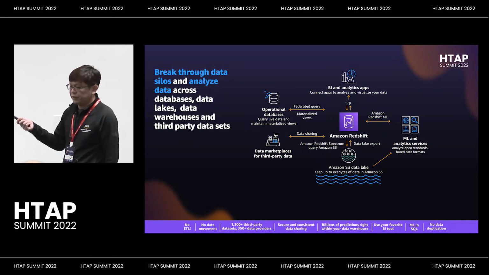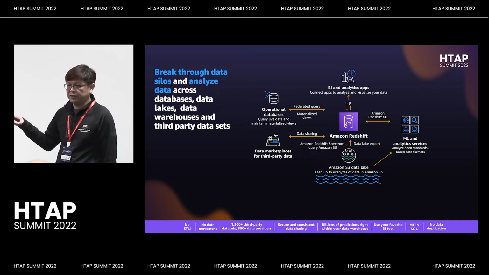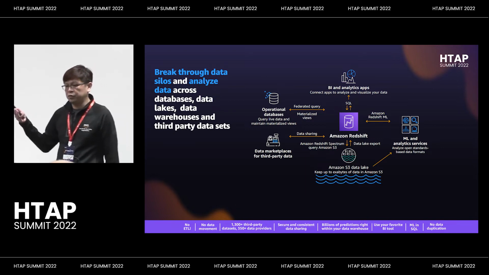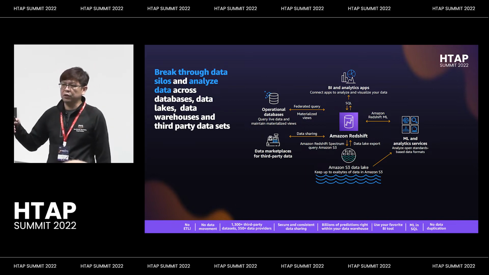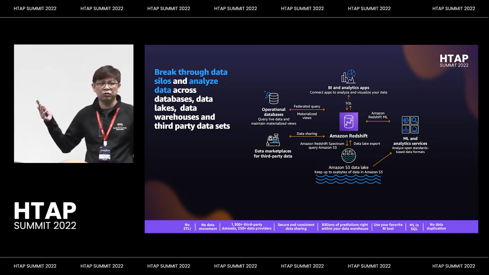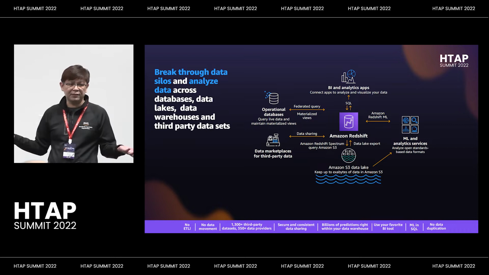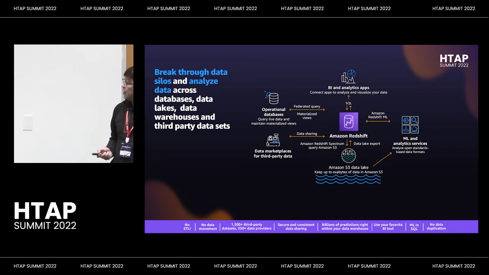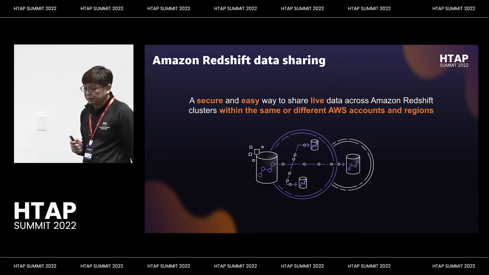They can integrate with SageMaker, which is a machine learning service in AWS, to help users build and train machine learning models and do real-time inference. And the demo will actually show you how easy it is to do that. You don't have to be a data scientist with a PhD to do that. And yeah, let's look at data sharing.